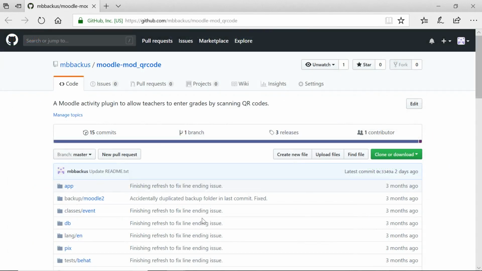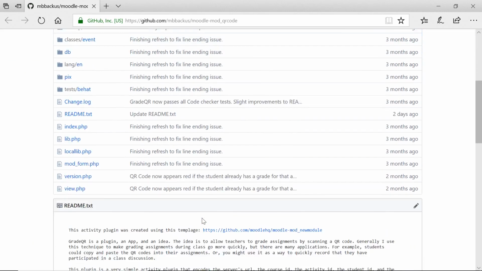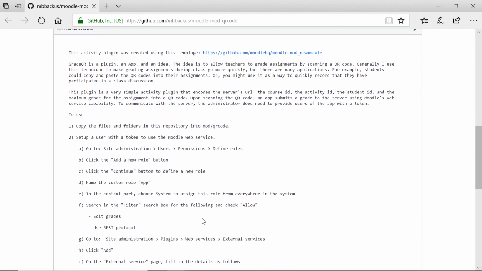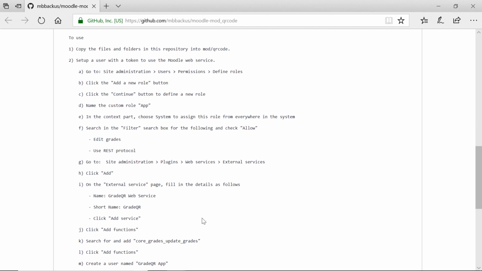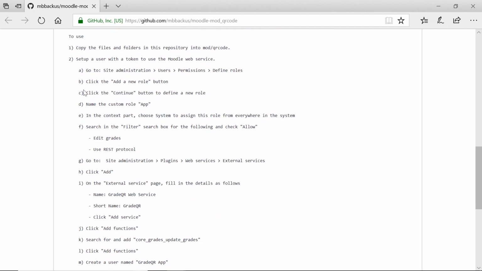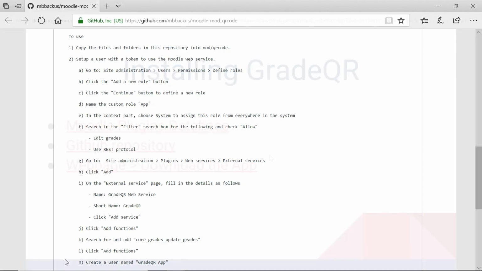This is where you'll find instructions for creating the token that is needed for the app to communicate with the Moodle server. Just follow these instructions right here, and when you're done, you'll have that token.